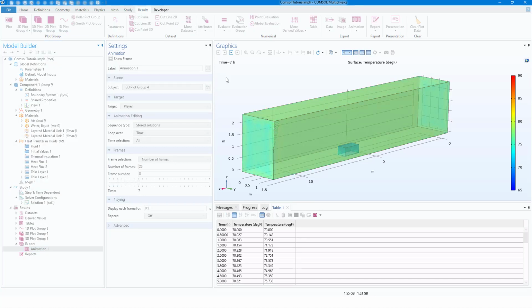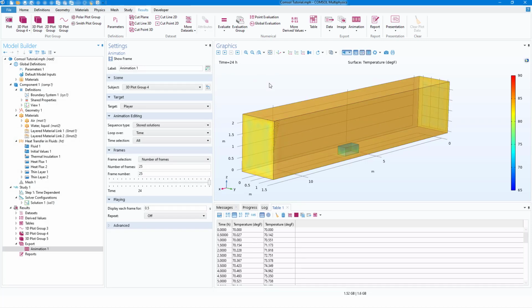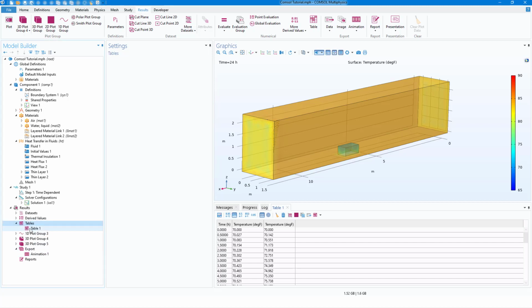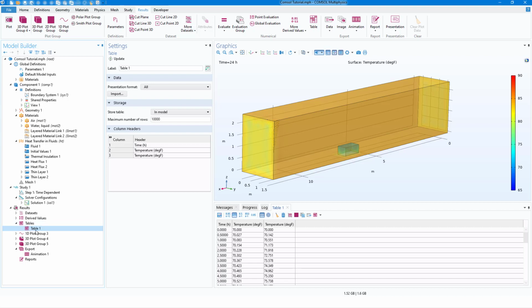See the temperature of the air is changing over time. This time is showing here, 19 hour, 20 hour, there 24 hours, and after 24 hours it looks like something like this. That's the result. And in table section, if I go back to table section.